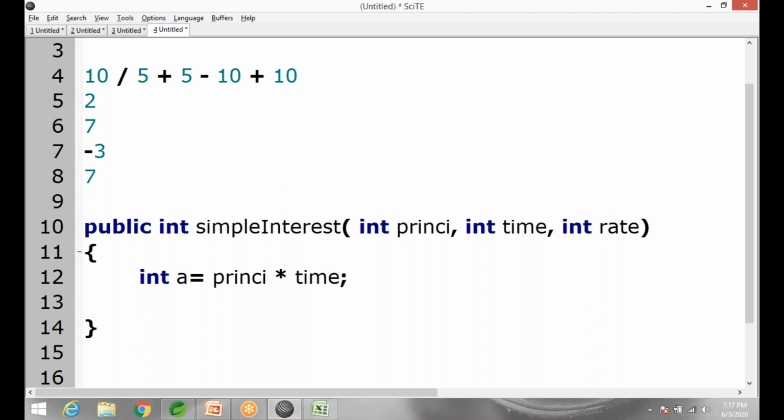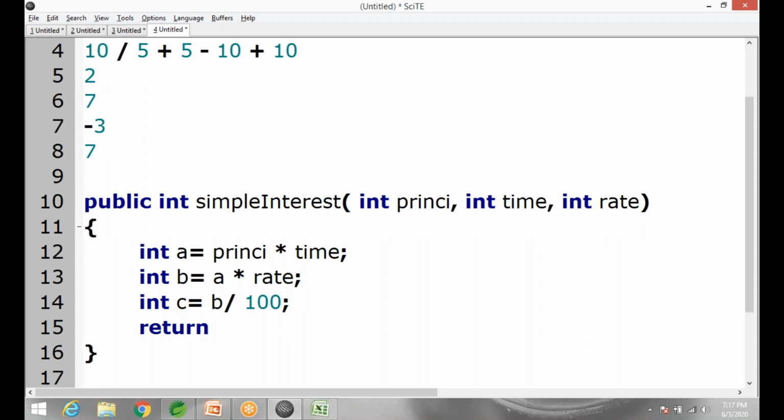Okay, the first part. What will int b equal to? A times B. And what will be the last part? B by 100. See? And finally, what will you return? C.